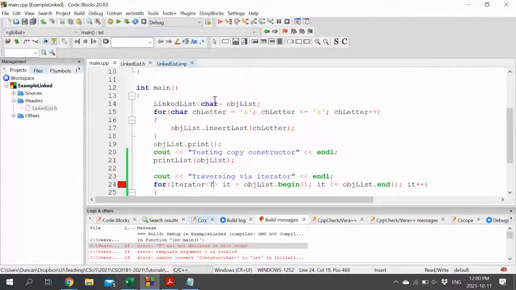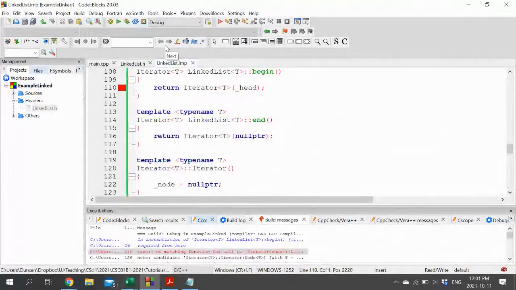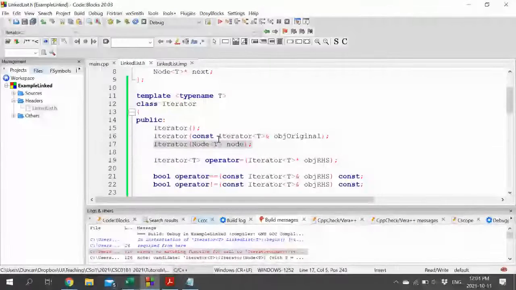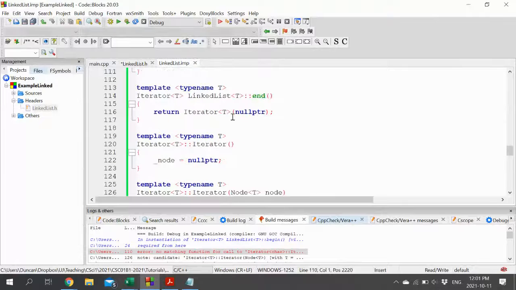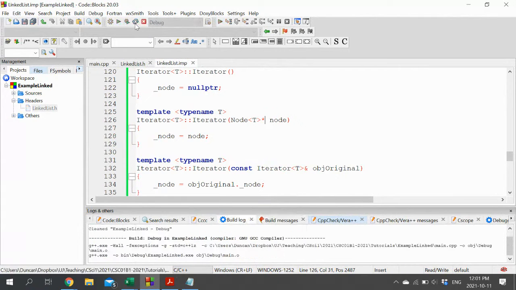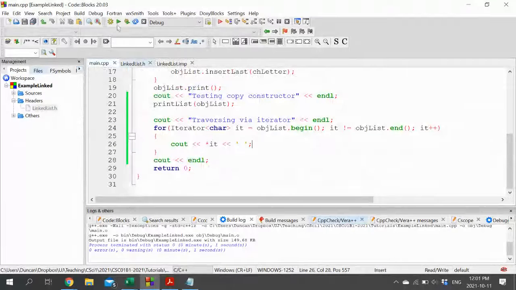Oh, of type T. Sorry, this is actually a linked list of type char, so this is going to be of type char. So that should be okay, hopefully. Let's try again. Oh, it's supposed to be a node pointer. And try again. Okay, compiled, that's one thing. Now let's see if it actually works.